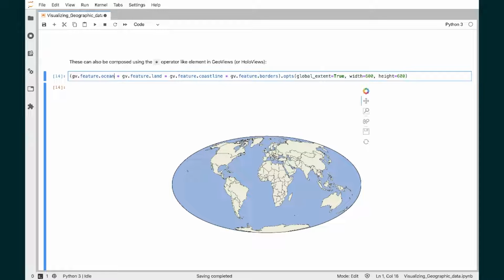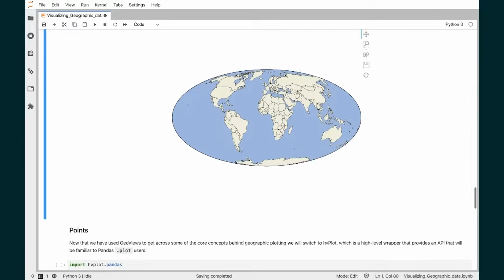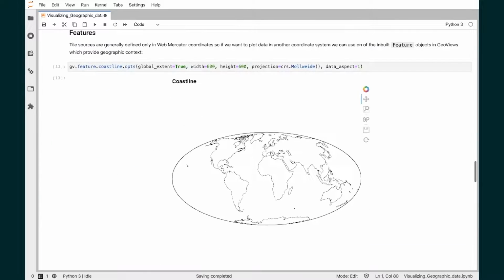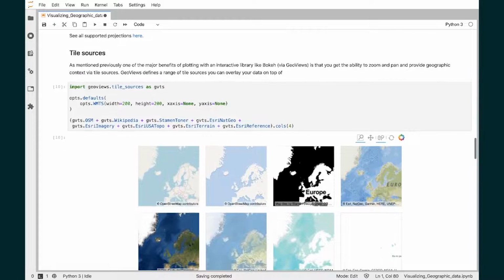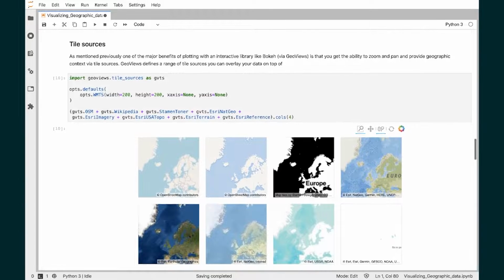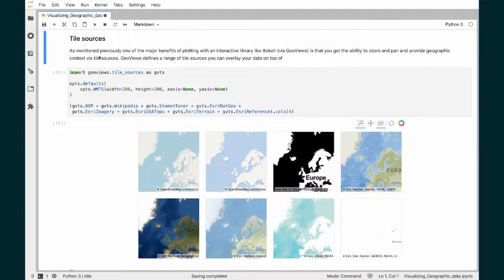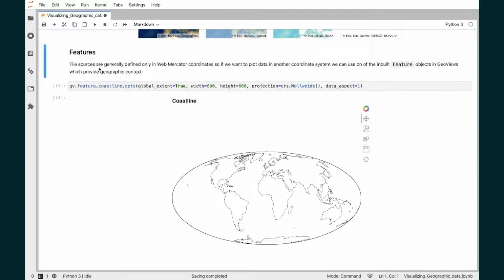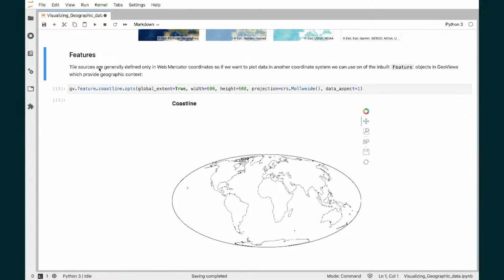However, the other thing you will notice here is that we can use this multiplication operator to combine multiple elements and basically stack them on top of each other, an operation that we call overlaying. And so in this way, you can easily compose multiple elements and components together into an overall map. Okay, so hopefully now you understand the difference between these different projections and reasons why you might want to use tile sources and situations where you'll have to fall back to using a feature.